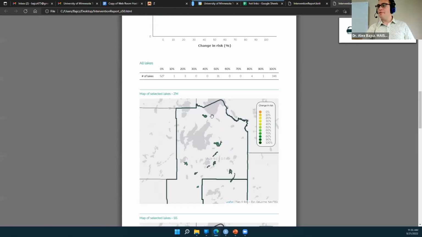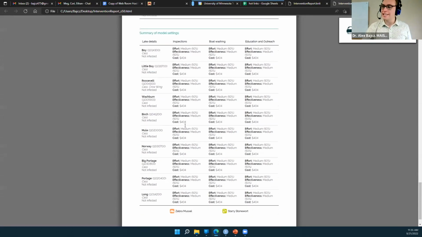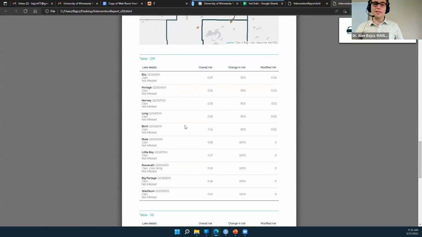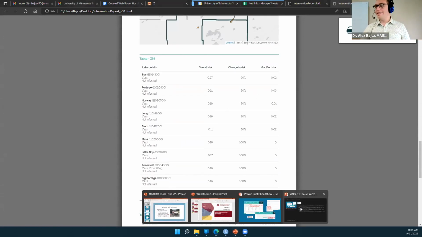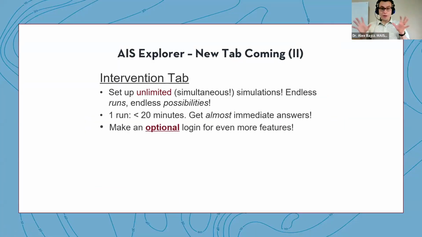You'll also get tabular data. You'll get interactive graph data so that you can see these results visually. You'll get summaries of what it is that you've done. There will be cost effectiveness estimates in here as well, and so on. So we're really excited about this, and we're looking forward to being able to present it to you here real soon.